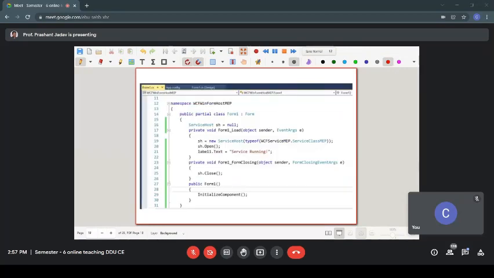So in the form load event, we create the instance of the service host, and at that time we provide the type of service class, which is implementing our interface IServiceMEP. Okay, so this is the service class MEP type of this, and because the endpoints and base addresses are all defined in the app.config file, it will automatically get this information from the configuration file.